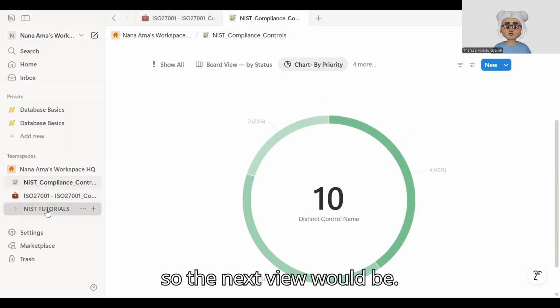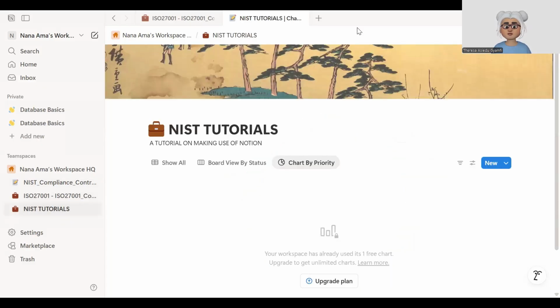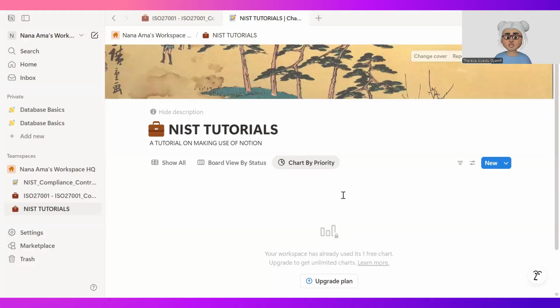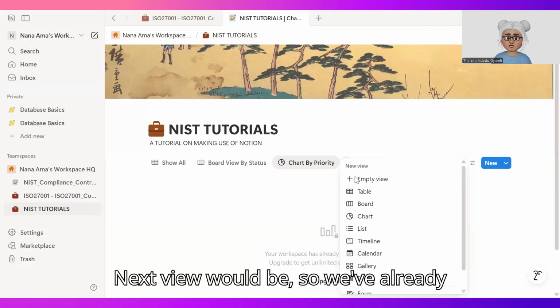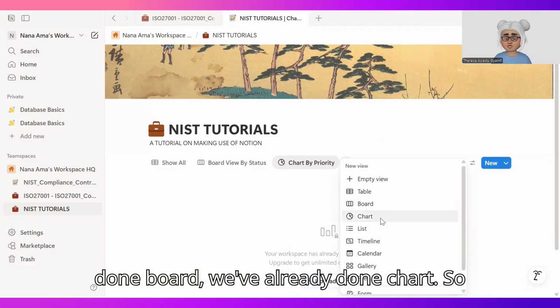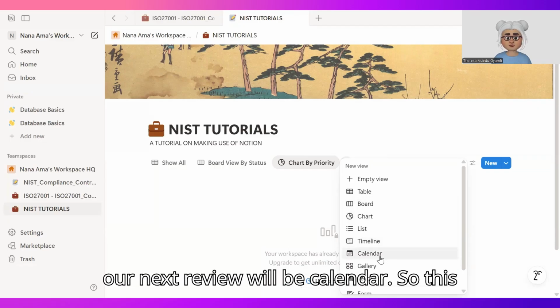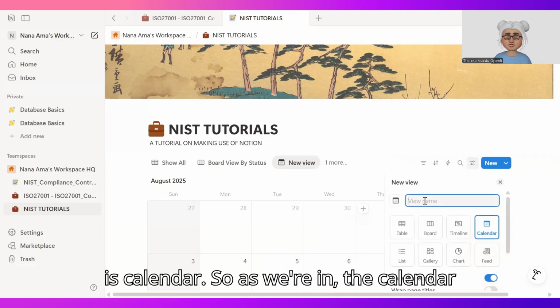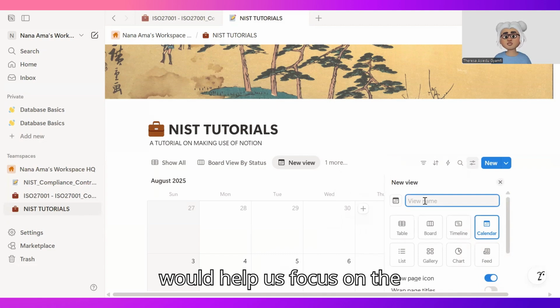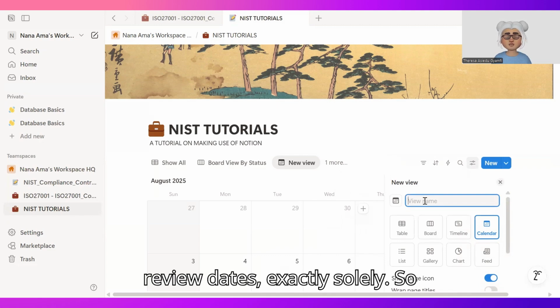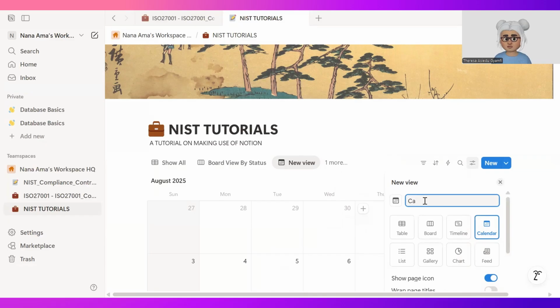All right. So we've already done board, we've already done chat. So our next view will be calendar. So this is calendar. The calendar view helps us focus on the review dates.